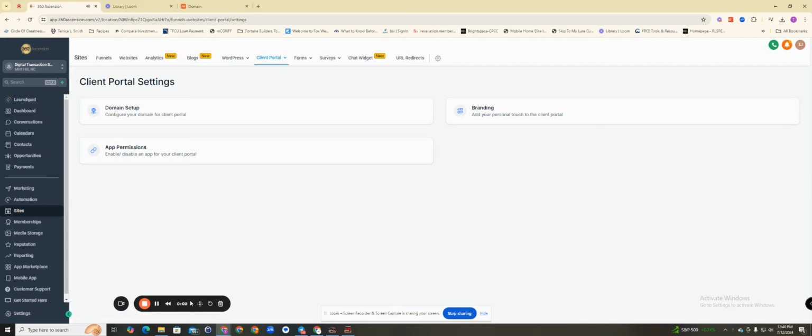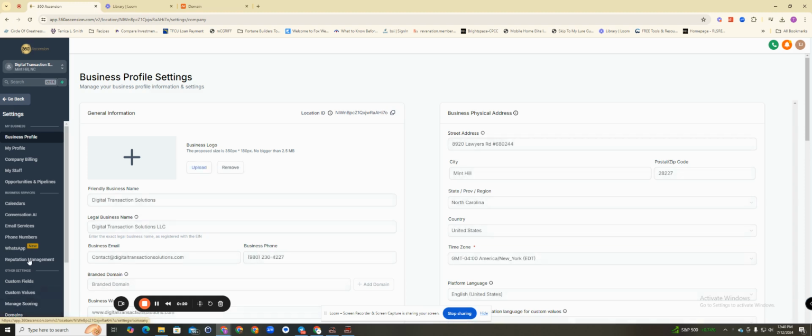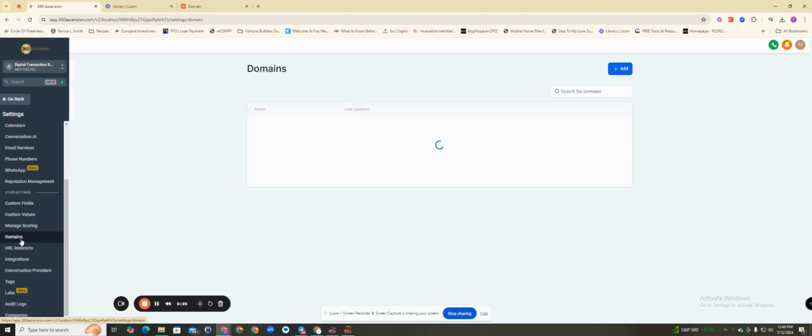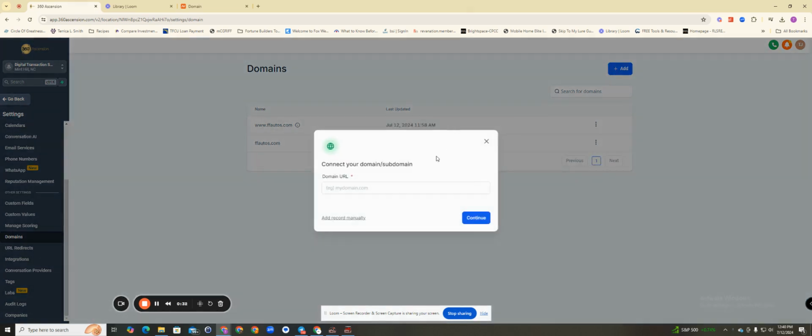Okay, so now we're going to connect your domain for Namecheap.com if your domain registrar is with that company. So let's start again from going to our left-hand side of the menu here. We're going to click on settings. Then we're going to scroll down and look for domains. We're going to click on domains, and then we're going to click on the blue add button, and then we're going to type in our domain.